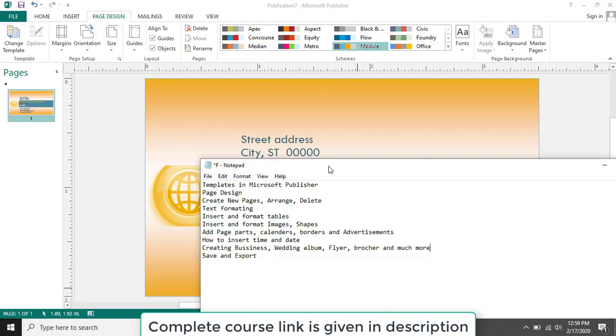Then you will learn how to insert time and date into your page, and finally you will learn creating business card, wedding album, flyer, brochure, and a lot of other stuff using the templates of Publisher. So then you will learn how to save and export them and much more.